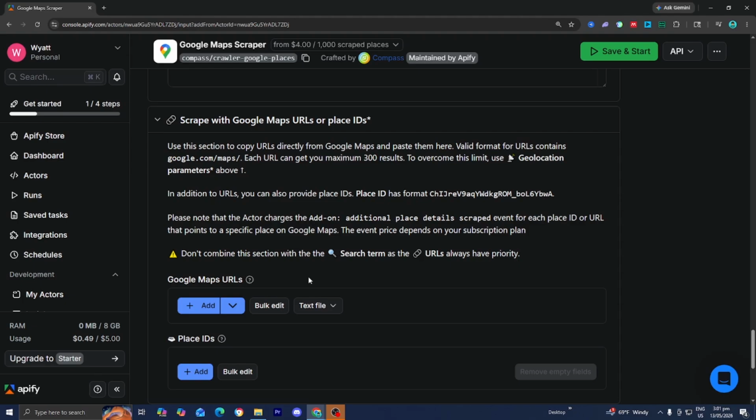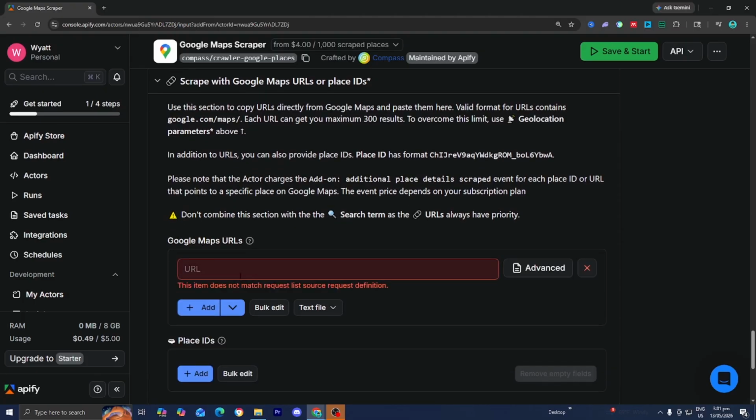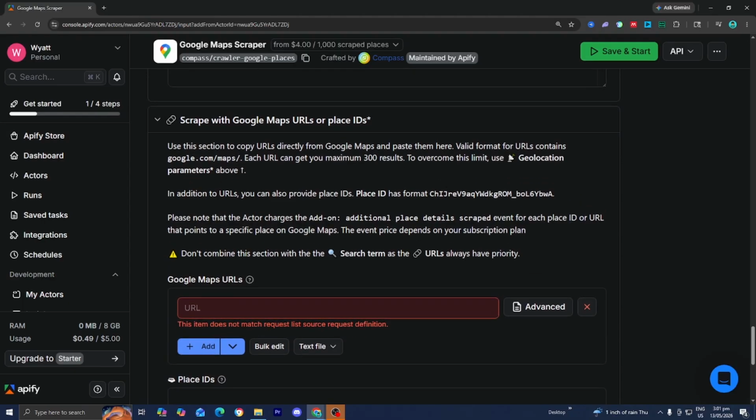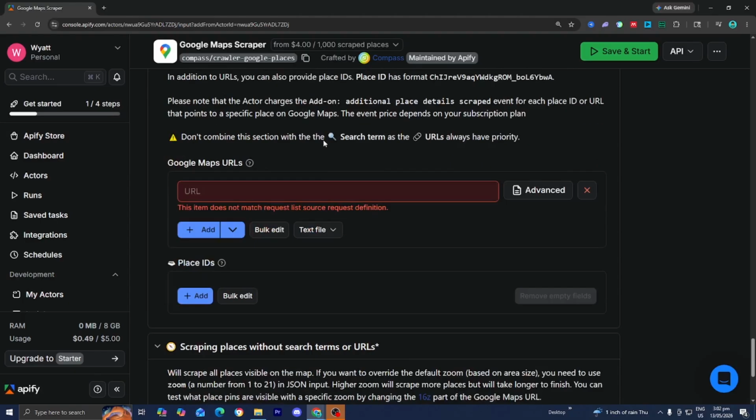And what's also really cool is that you can scrape Google Maps using URLs or place IDs. So if you want to do that, press over here where it says add, then put in the Google Maps link. But keep in mind, don't combine this section with the search term, as the link URLs always have priority. So again, you can't really multitask too much using the scraper. You kind of have to go one at a time, which could obviously drive up cost significantly if you're scraping a lot of areas.